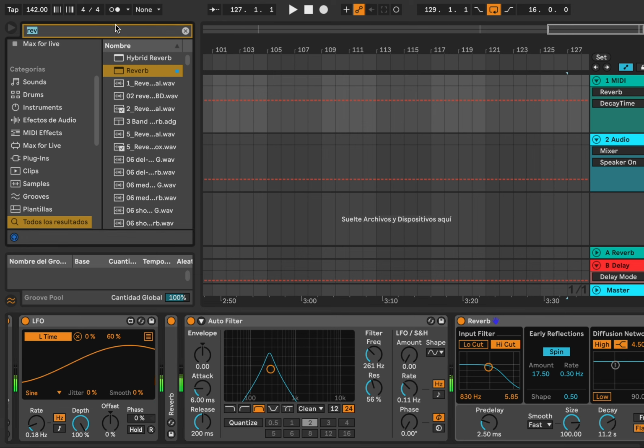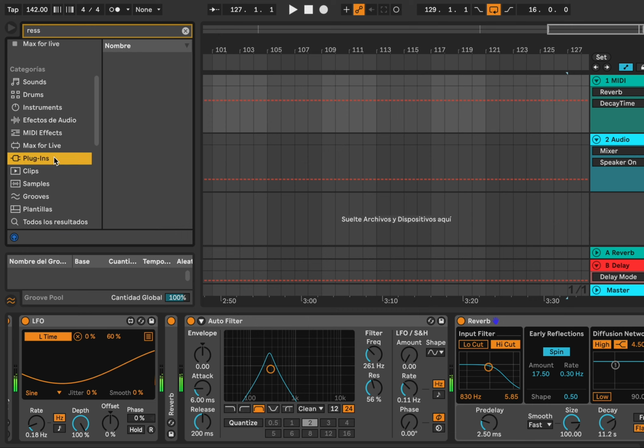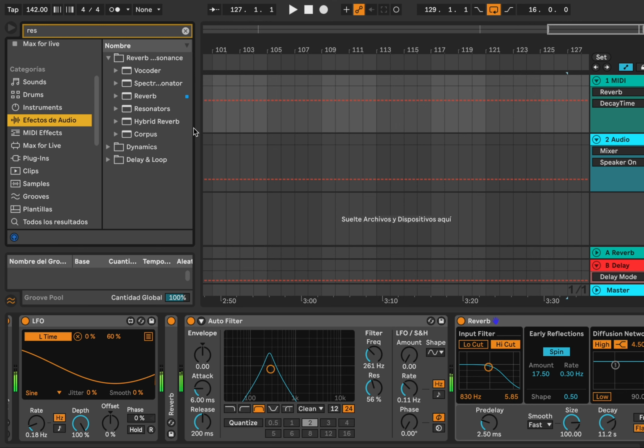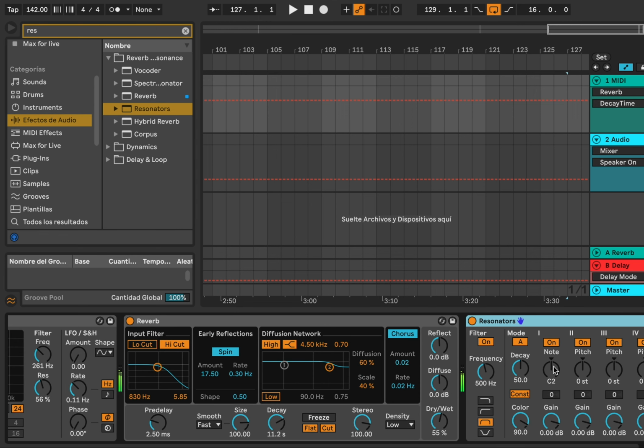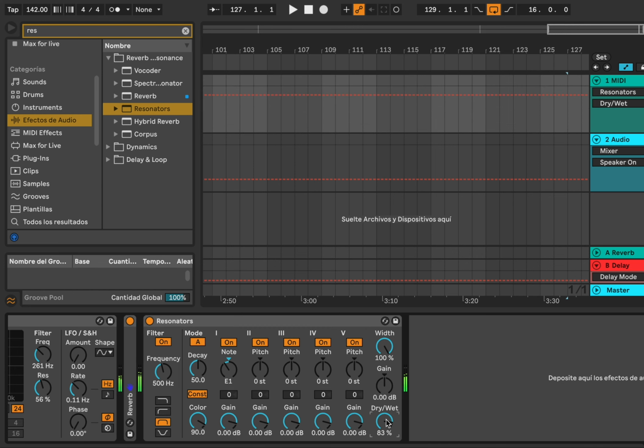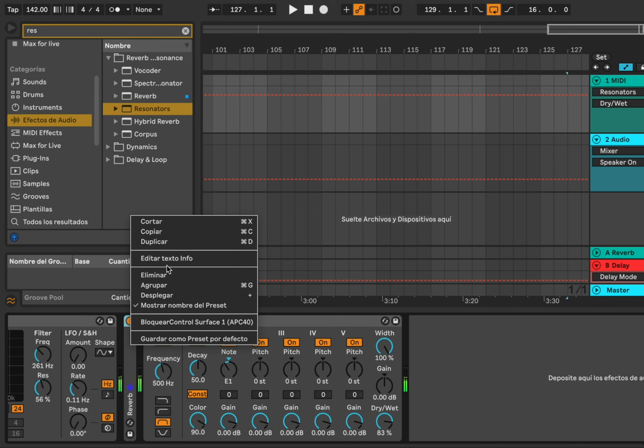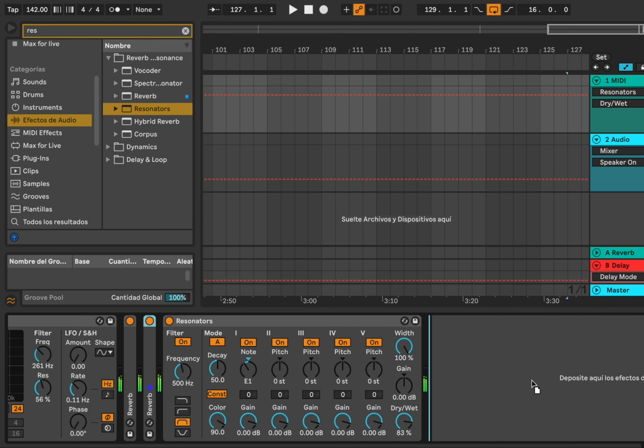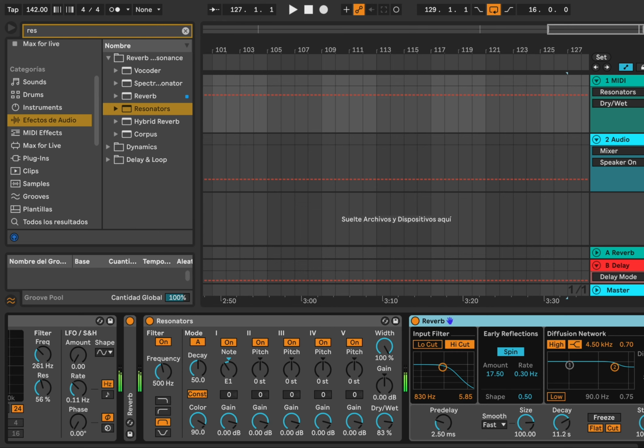We can, I don't know, maybe a resonator. Maybe we duplicate this again. We have more reverb on it.